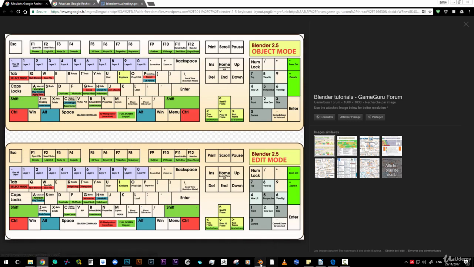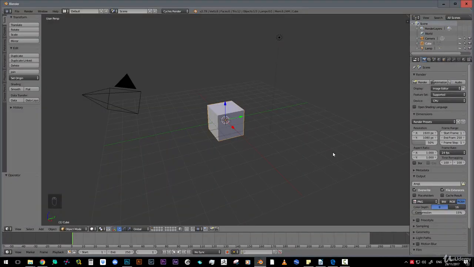Just remember that the Blender version that we use is 2.79, okay? So the shortcuts are good for 2.7 versions. And so what we will do, we want to navigate into our 3D view.